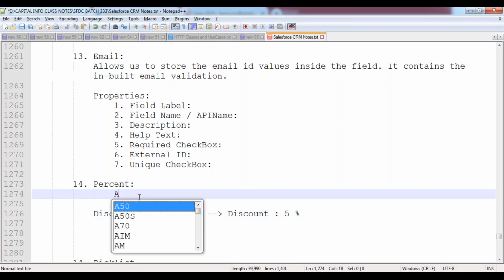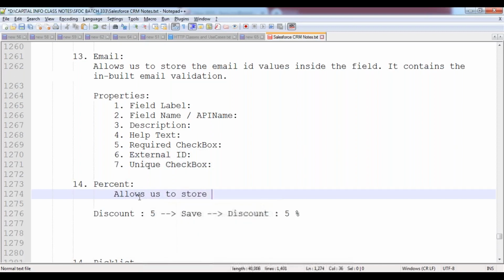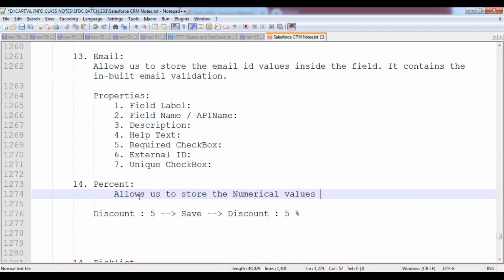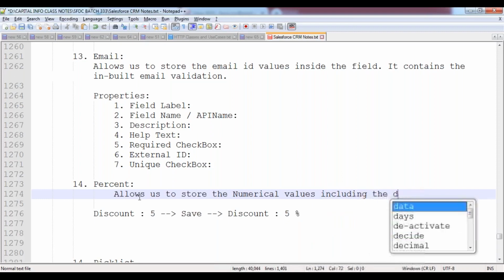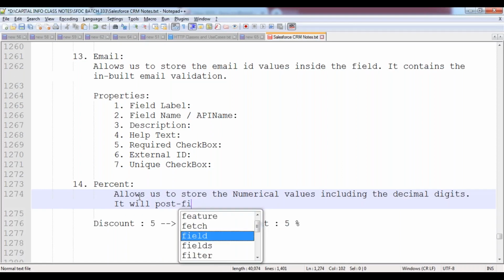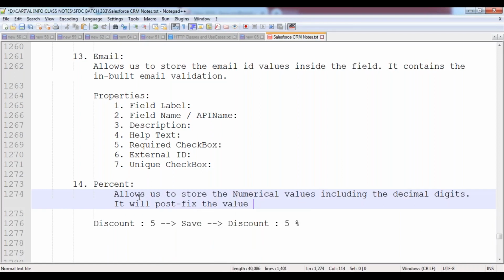So the percent data type allows us to store numerical values including decimal digits, and it will postfix the value with the percentage symbol.